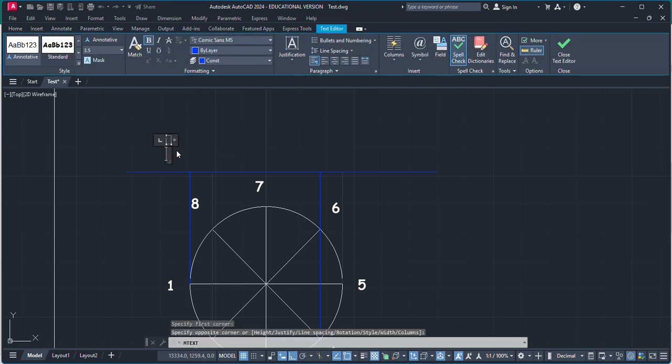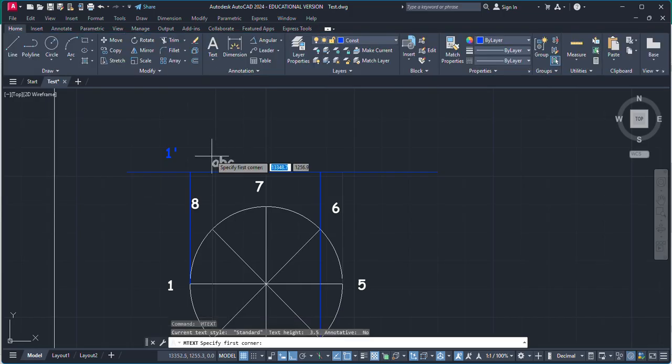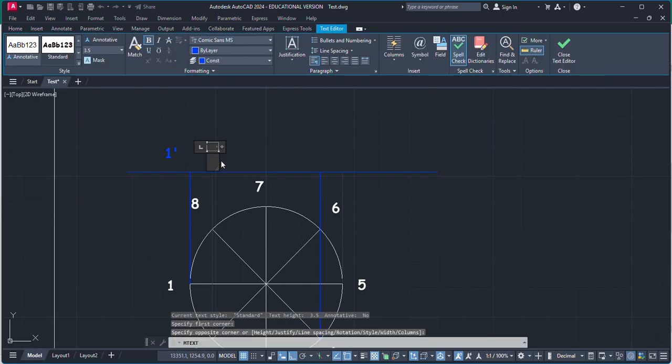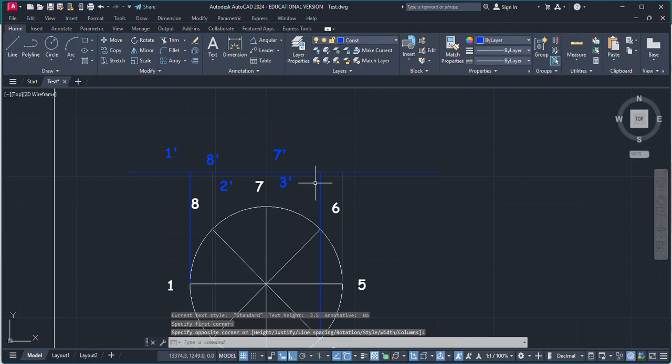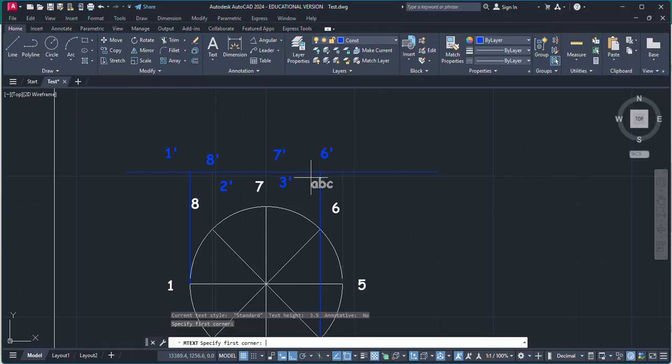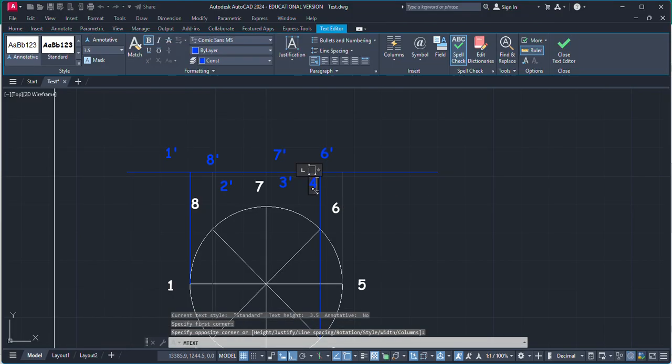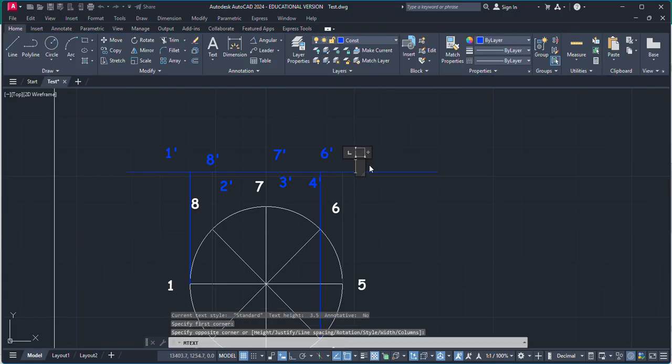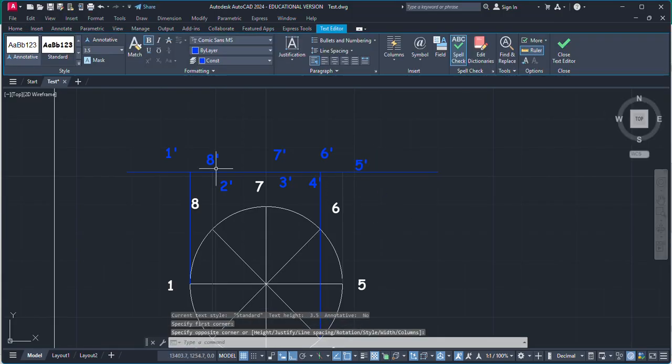This one is 1 dash. This one represents 8 dash and 2 dash. This point represents 7 dash as well as 3 dash. This one is 6 dash and 4 dash, and this point on the right side is 5 dash.